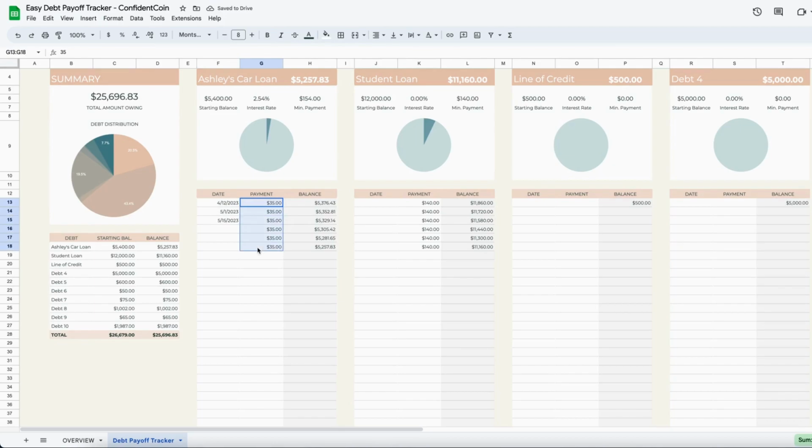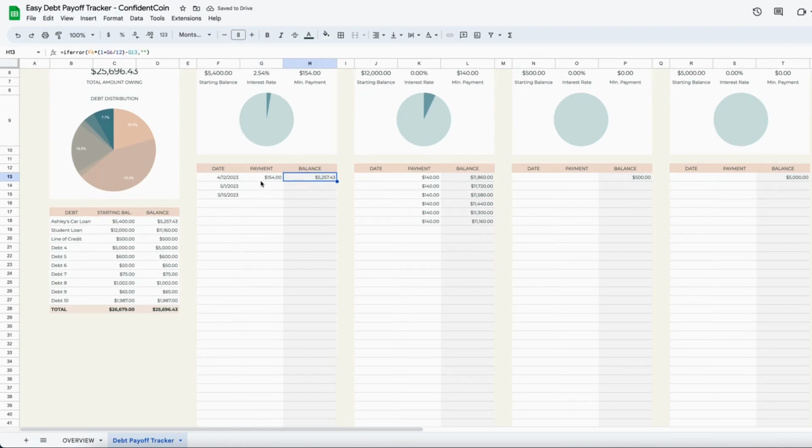The next thing you are going to want to do is enter your payment. So we'll just erase these. And as you can see, if you haven't entered a payment, nothing will show up in the balance except for the first month. So let's say we have paid our minimum payment. So you can see that it is calculating the balance after your payment.